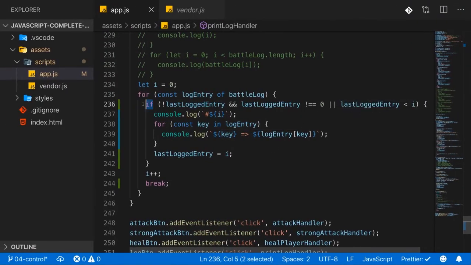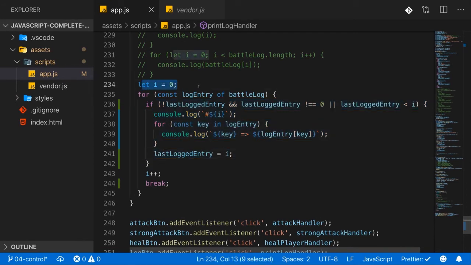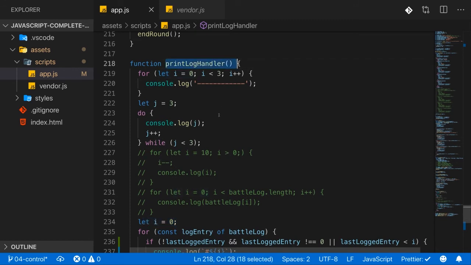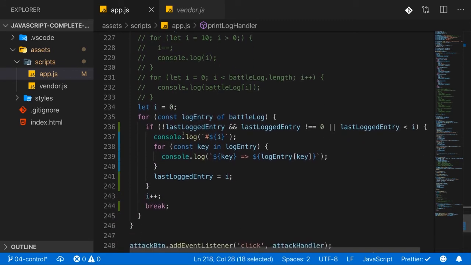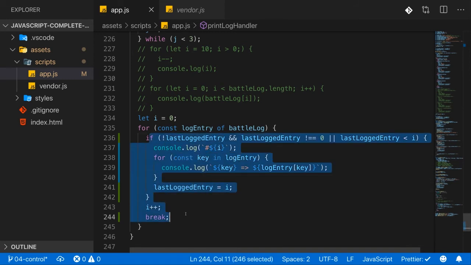And the reason for that is that we don't make it into the if block anymore. And that makes sense, because I always starts at 0 when print log handler is executed, which is the case for every click. So that's not incremented across clicks. For every click, it restarts at 0. Last logged entry, however, does change with every click. It starts uninitialized, and then after the first log being printed, it is set to I, which is 0. So it's 0 after the first click. And thereafter, this code never runs again due to the logic we wrote here.